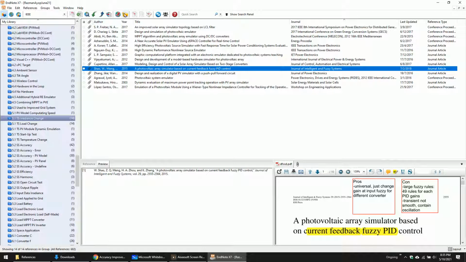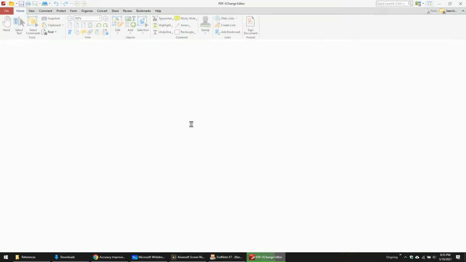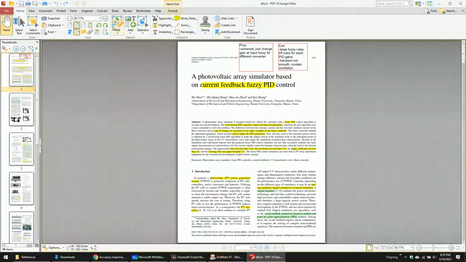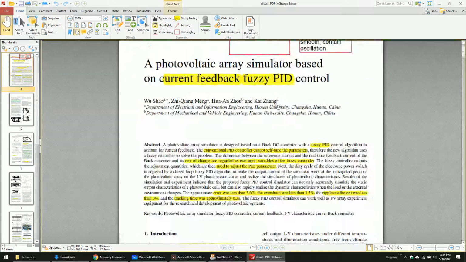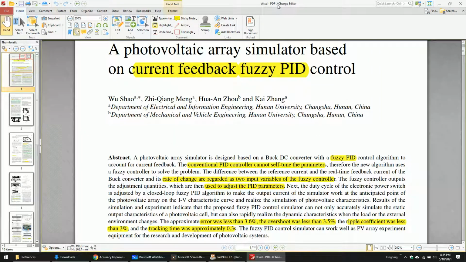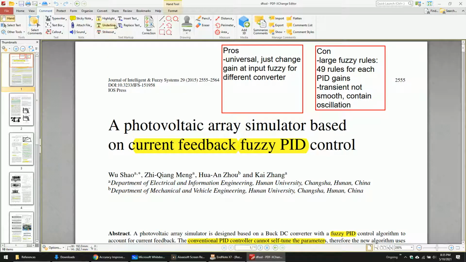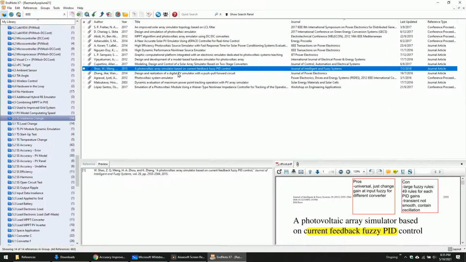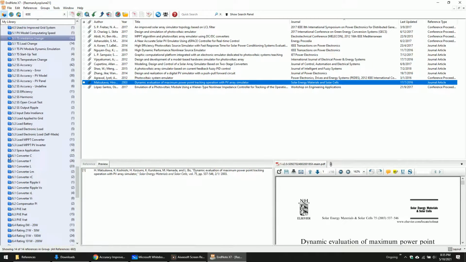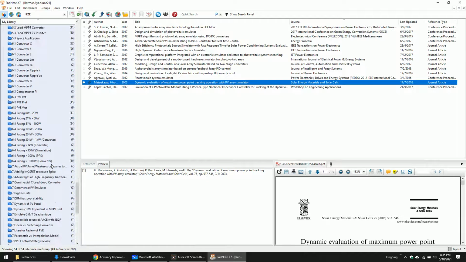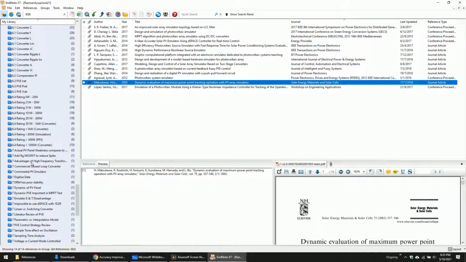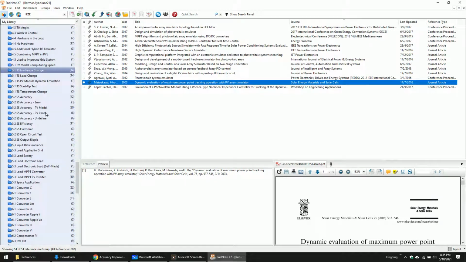Remember that I said you can open here and use your PDF reader to make notes. I suggest you use PDF Exchange because it has many tools. You can put a note here, highlight and everything. That is how you use EndNote properly. This one, the discussion, also group it into a number. That is the limitation of EndNote.